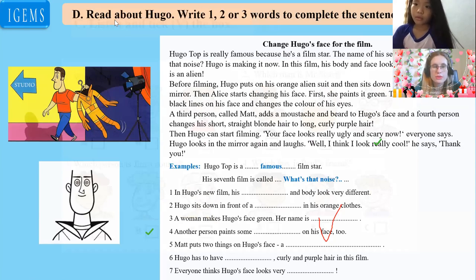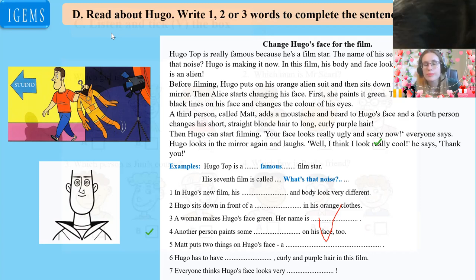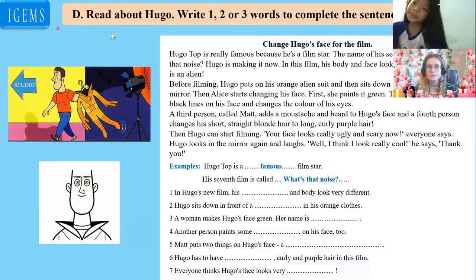So let's have a look. Okay, read about Hugo. Okay, so let's read about Hugo. Ready? Yes. Change Hugo's face for the film. Can you read after teacher? Hugo. Okay, read after teacher.